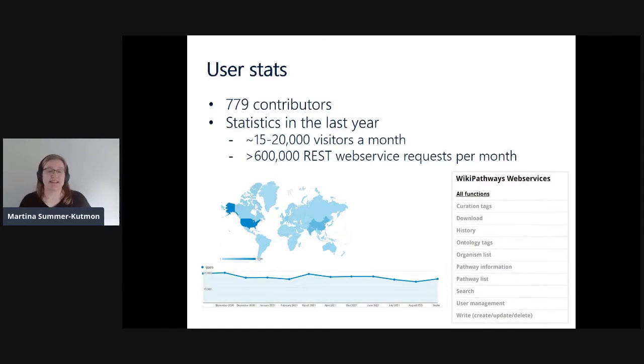Until now, over 700 researchers have contributed to the knowledge base. They either uploaded a new pathway or curated at least one existing pathway. So it's a large group of people contributing to the content of our little bit over 2,800 pathways. Our website is visited by thousands of users each month. And the programmatic access and the dissemination in other resources reaches a very wide audience and makes the use of the pathways very easy in your own research projects.